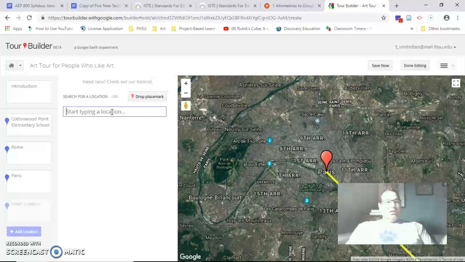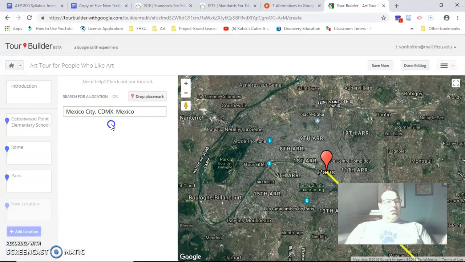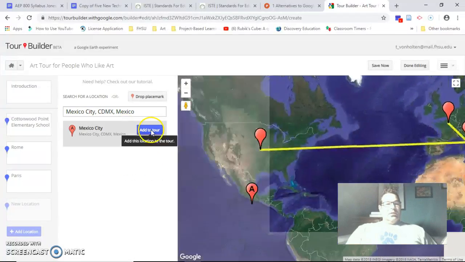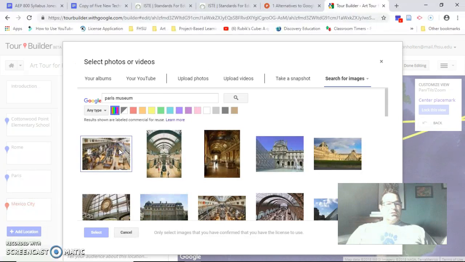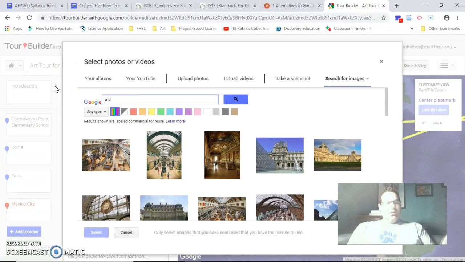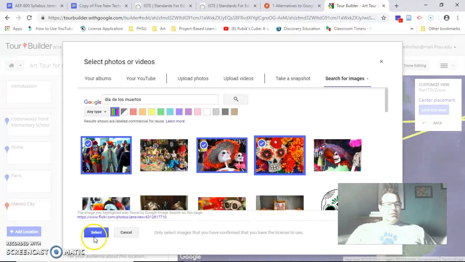I'm going to go ahead and put in Mexico City. I'm going to add to the tour, and then of course I'm going to look for photos of the... there it's doing it again. That's nuts. De los Muertos. There's one, there's one, there's one.